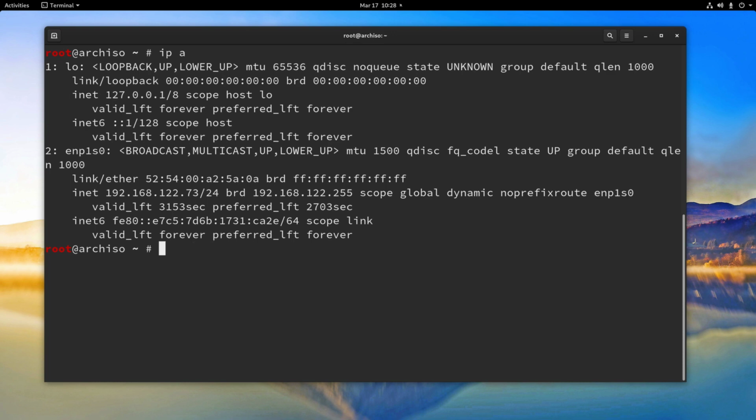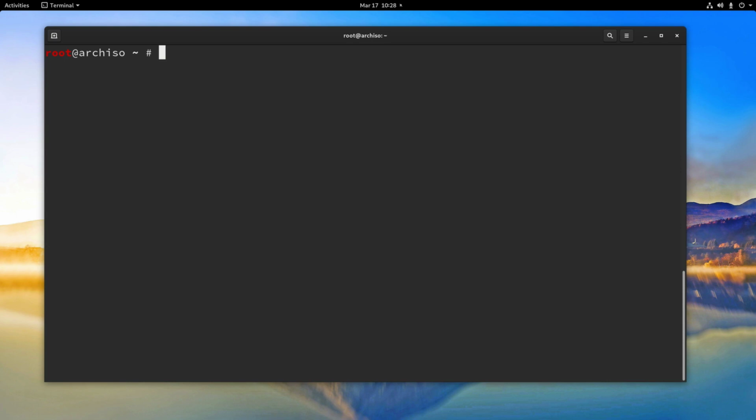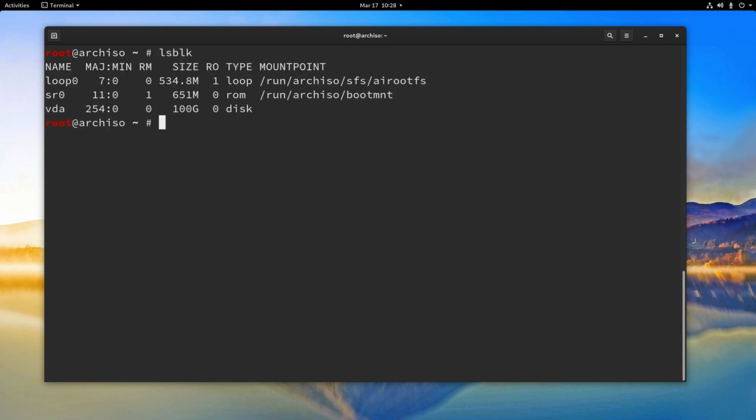Now that we have an IP, we can synchronize the network time protocol by typing in timedatectl set-ntp true and hit enter. And let me clean up the terminal. And now I type in lsblk because I want to show you here we have one disk. It's a vda disk of 100 gigabytes. This is where we are going to install Arch Linux.